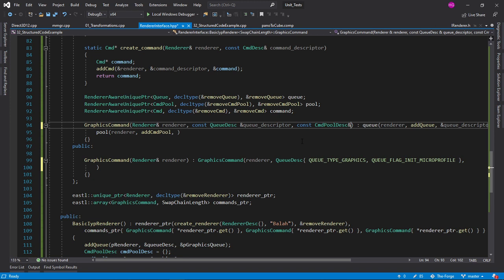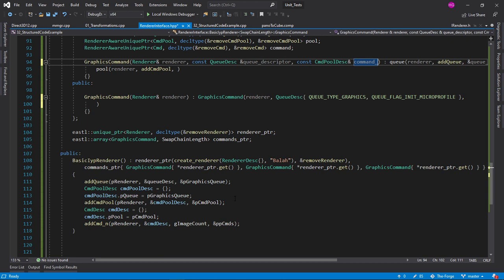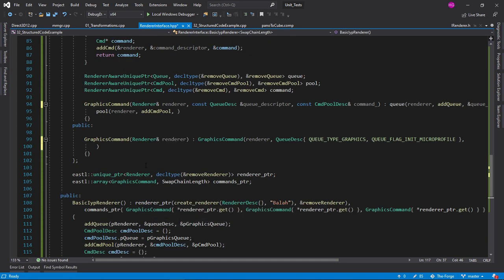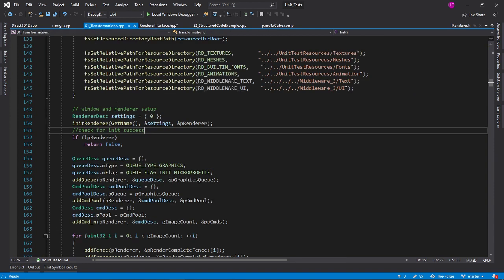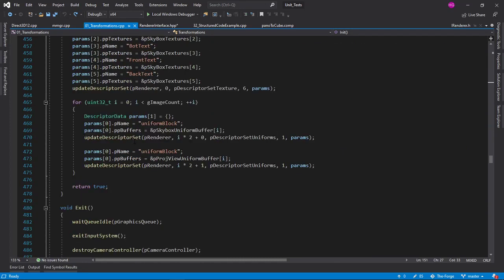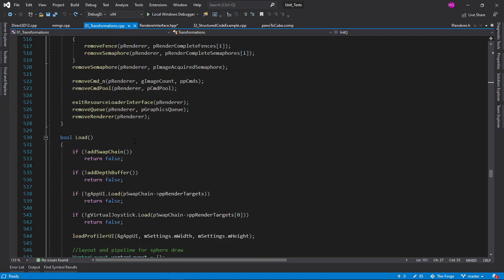So we're going to get a const command pool descriptor there. Command pool descriptor. I am not sure if I need one. Yep, this sucks. The problem I have now is we're still missing a layer of abstraction. That is our problem. We are still missing a layer of abstraction.